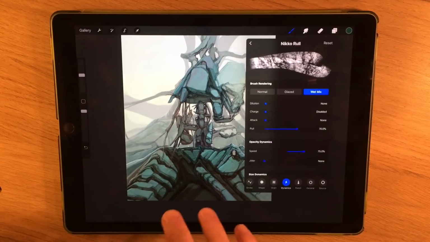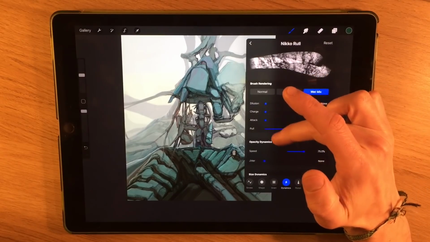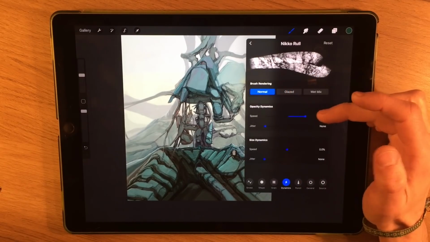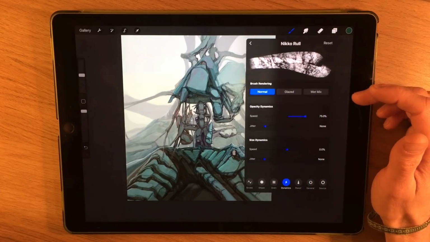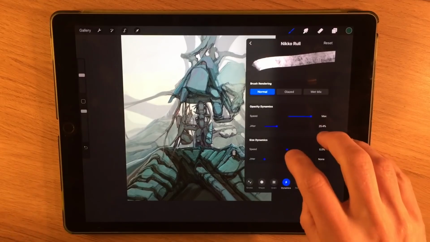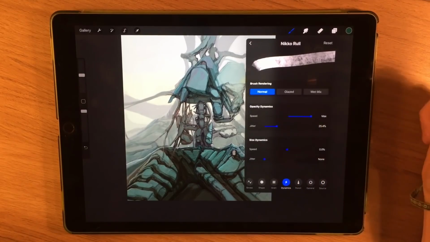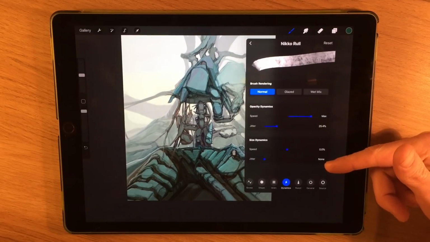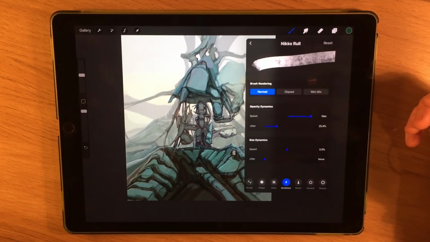So the amount of paint applied and how much your brush will pull paint around on the canvas. You've got opacity speed, down to normal. So the opacity will vary depending on the speed of your stroke. And you've got jitter, so the stroke will vary in opacity as it is stamped across the canvas. You've got size speed, the size will vary depending on the speed of your stroke. And then the bottom one, size jitter, the stroke will vary in size as it's stamped across the canvas.